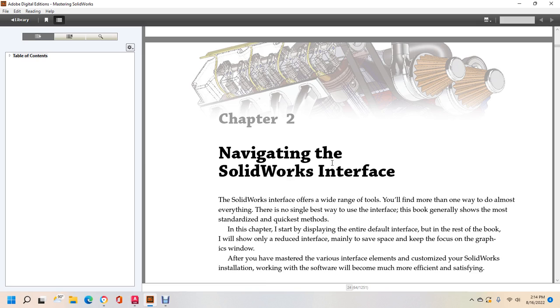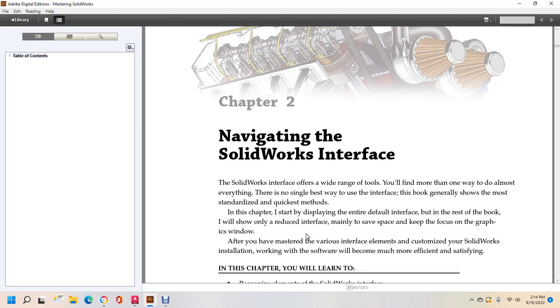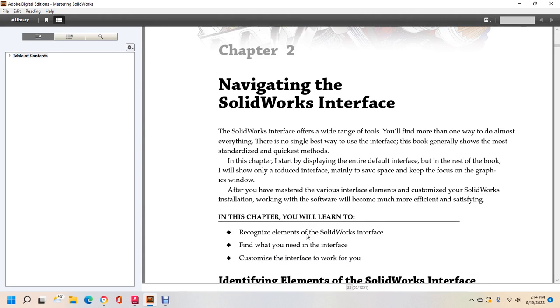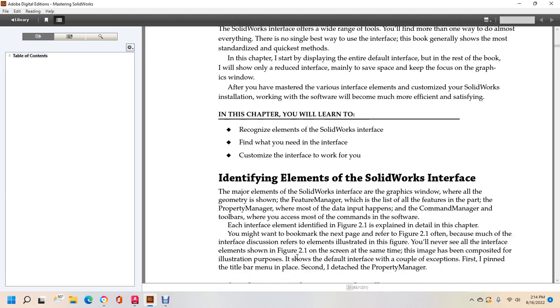In this chapter, I'll start by displaying the entire default interface, but for the rest of the book I will show you a reduced interface, mainly to save space and keep the focus on the graphics window. After you have mastered the various interface elements, customize your SolidWorks installation. Working with the software will become much more efficient and satisfying. In this chapter, you will learn to recognize elements of the SolidWorks interface, find what you need in the interface, and customize the interface to work for you.